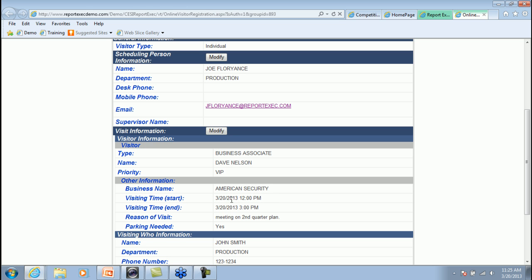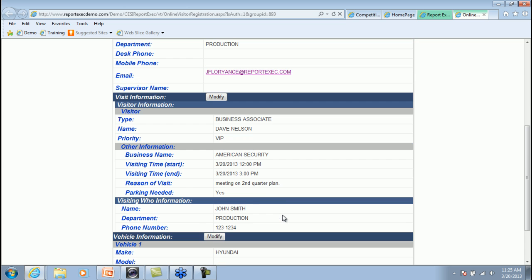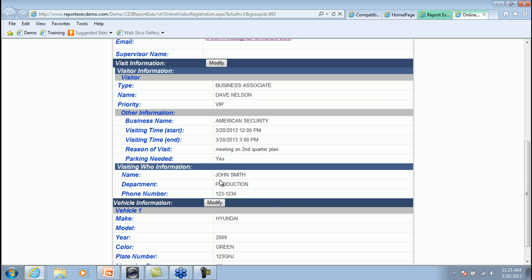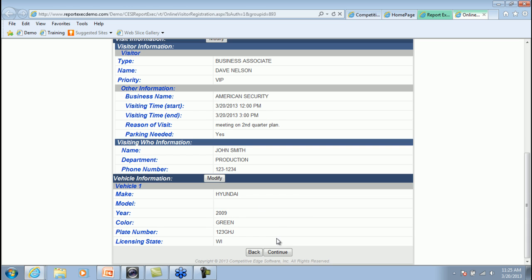Meeting on the second quarter plan. He needed parking. He's visiting John Smith, who's another employee of the production department, and there's John's phone number. There's the vehicle info. So I approve of everything, so I say continue. Just note if you needed to make any adjustments, you could go back or modify. My visitor registration has been submitted, so I can say done.